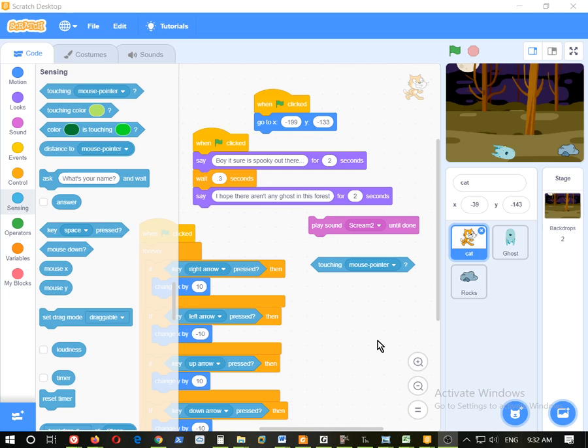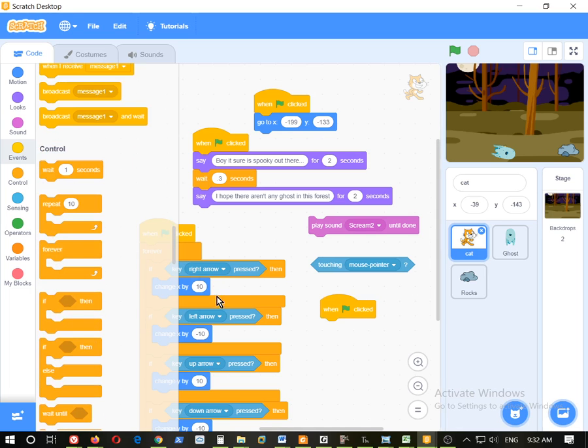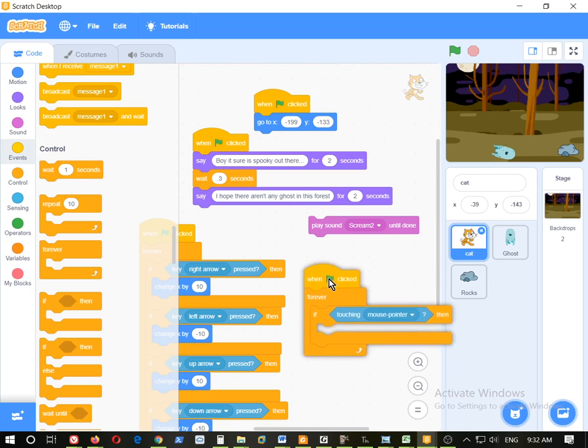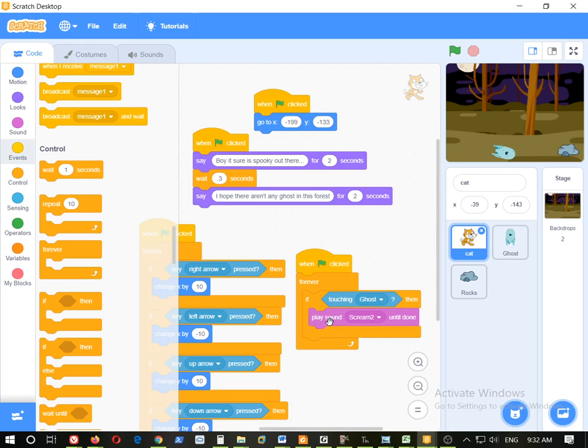So first you hit the green flag. You need a green flag. What else do you need? And then you're going to need a forever and if then. Yes, you need a forever and an if. You take the touching mouse pointer. Yes. And then you put it in the if, but then you change it to ghost. That's right, because I am the cat, so this is me. So if I am touching the ghost. And then you play the sound and then put it in the if. Ding, ding, ding. That's easy.